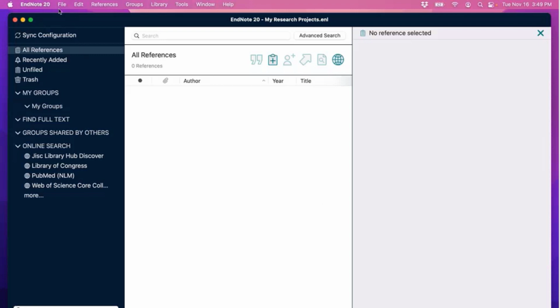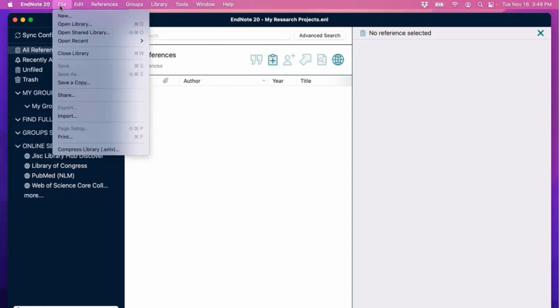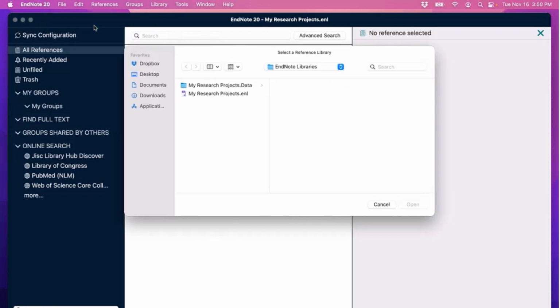But if we go back to the File drop-down, this time we'll select Open Library because we want to open a library that already exists on the hard drive. So if we go ahead and click that command, this time we're taken to a Select a Reference Library window where EndNote's just asking us to navigate to the library we'd like to open. Before we go find the sample library, I just want to point out the components that comprise the EndNote library that we currently see on screen, the new blank library that we just created.